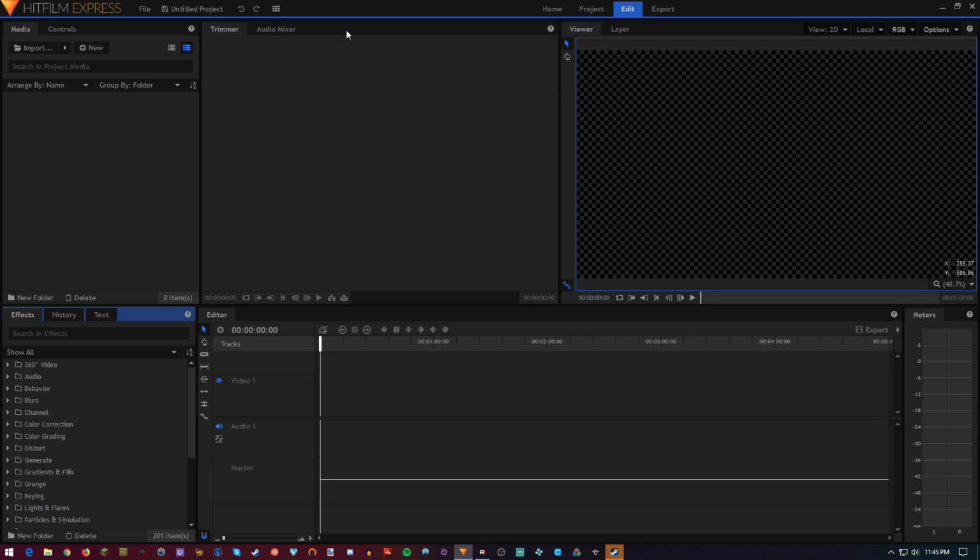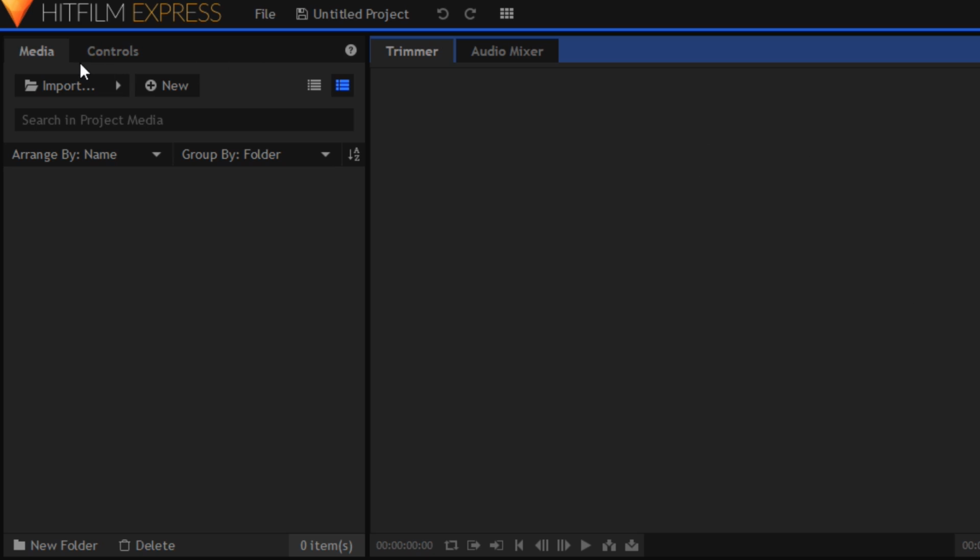All of these things are boxes that can be dragged around into different positions. So you can have fun customizing your workspace for what you think is best. But what we're going to focus on first is the Media tab over here.